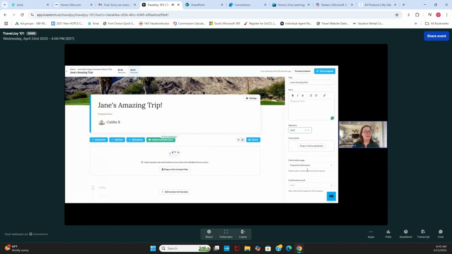The confirmation page is going to be the thank you message that appears when your client completes the approval for this proposal. And then the confirmation email, if you'd like an email to be triggered after your client approves the proposal, you'll select that email template here.